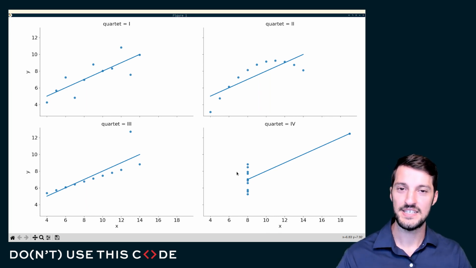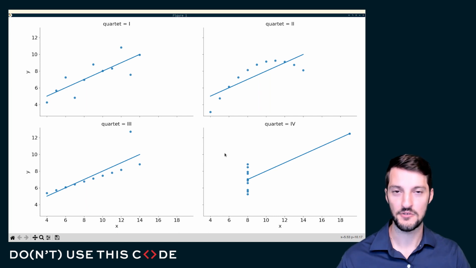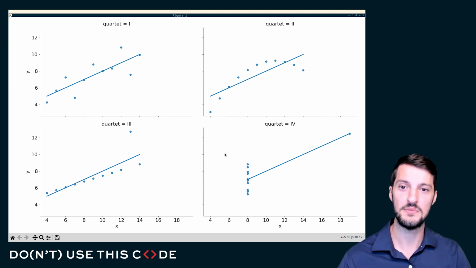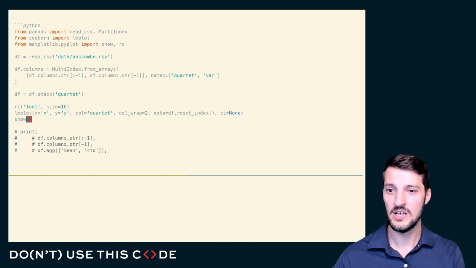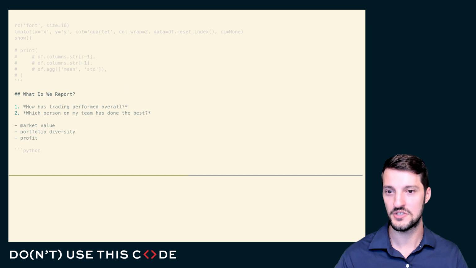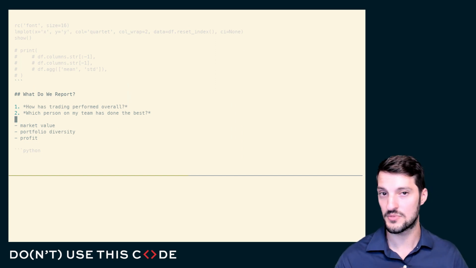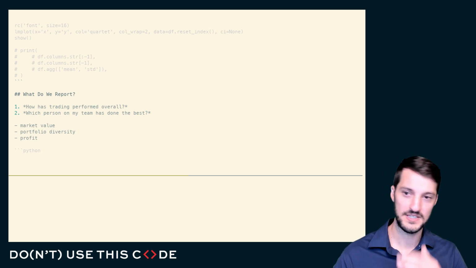But you get the idea here that it is important to visualize as much of your data as possible when you are trying to understand it. Aggregations and summary statistics alone are simply not enough, and they need to be supplemented, in my opinion, by some good data visualizations. With that being said, let's cover, well, for these 2 questions, how has trading performed overall, and which person on my team has done the best, let's figure out what we should report in the first place.